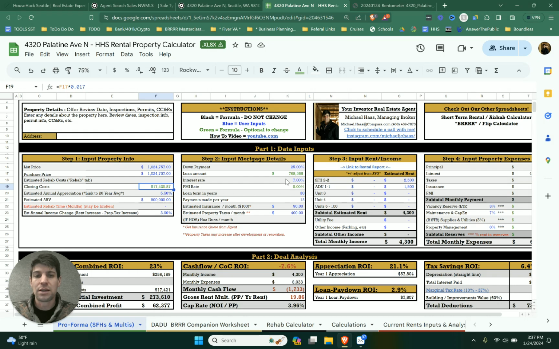All of these green tabs are formulas that will change, or that you have the option to change, but usually should not. And all the black sections are formulas that you should not change. Blue is our user input, so as we're working through this spreadsheet, just focus on changing the blue tabs. So we've got our purchase price in there, we've got our rehab cost at 0, closing costs is automatically calculated.